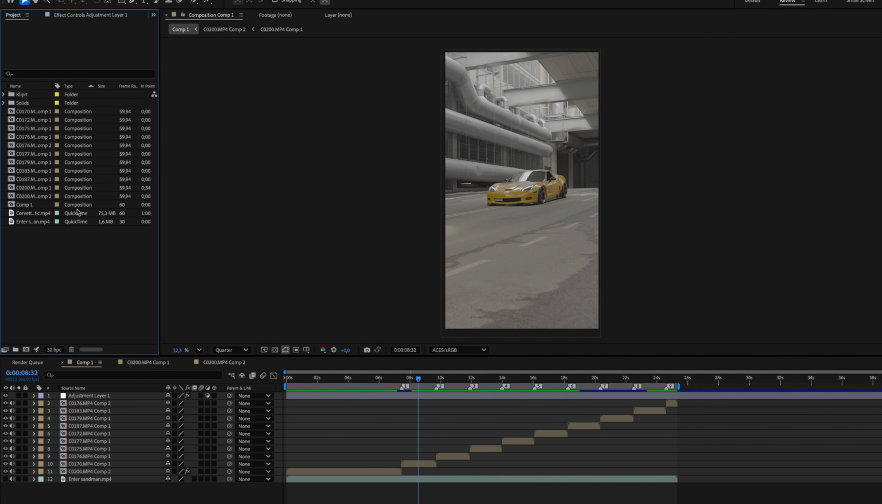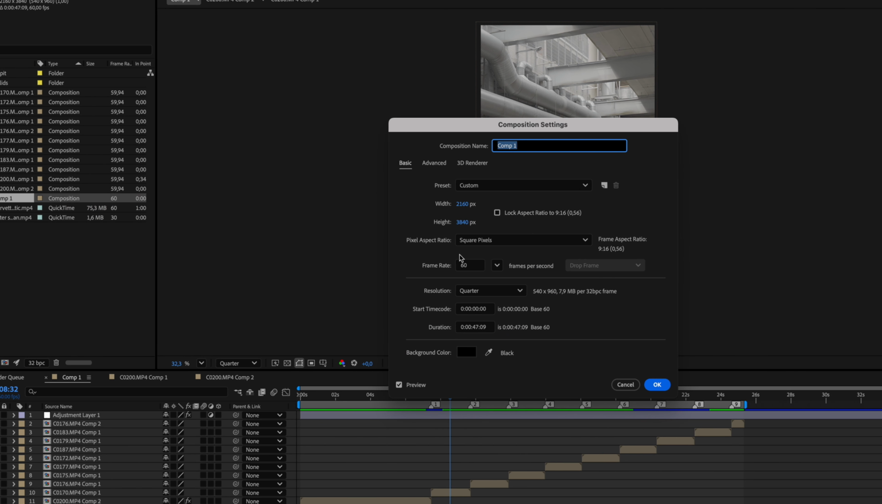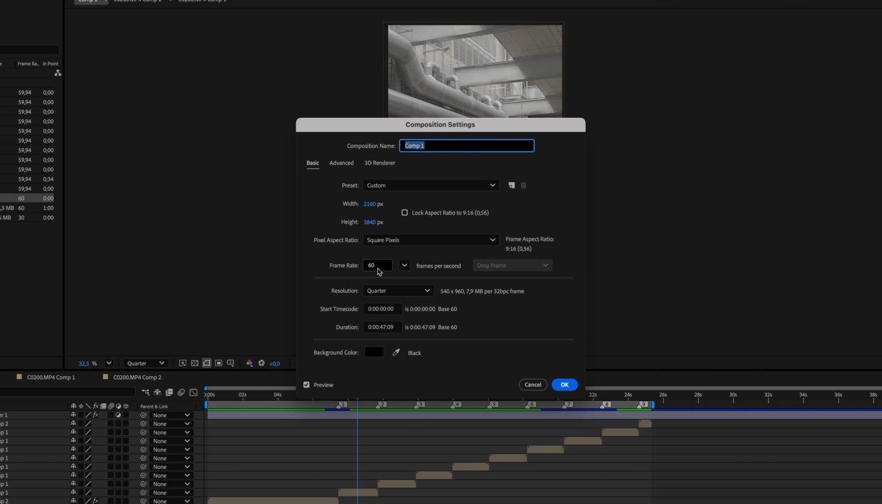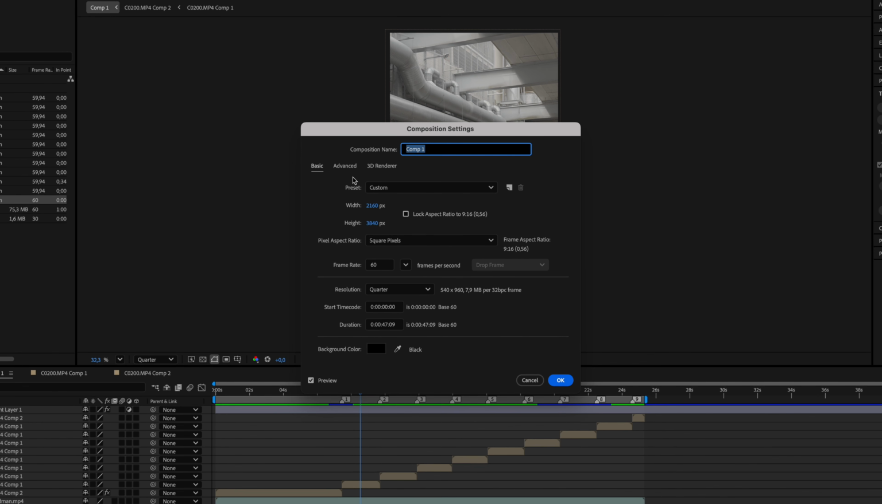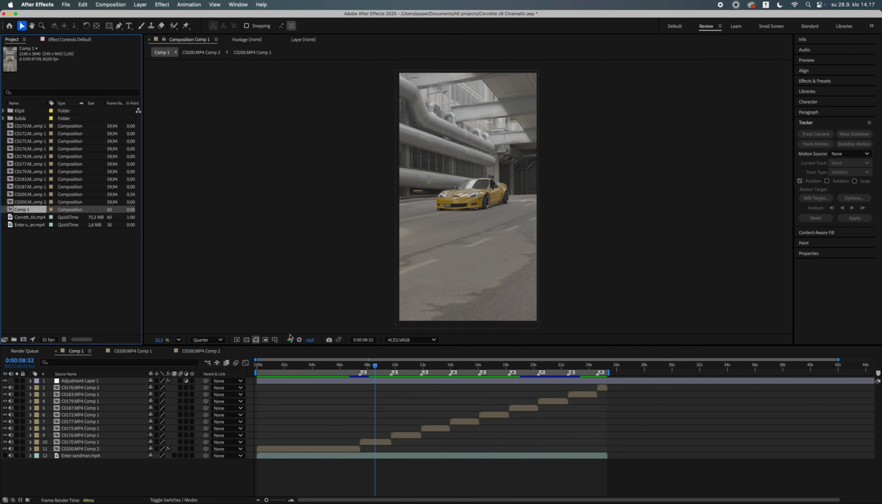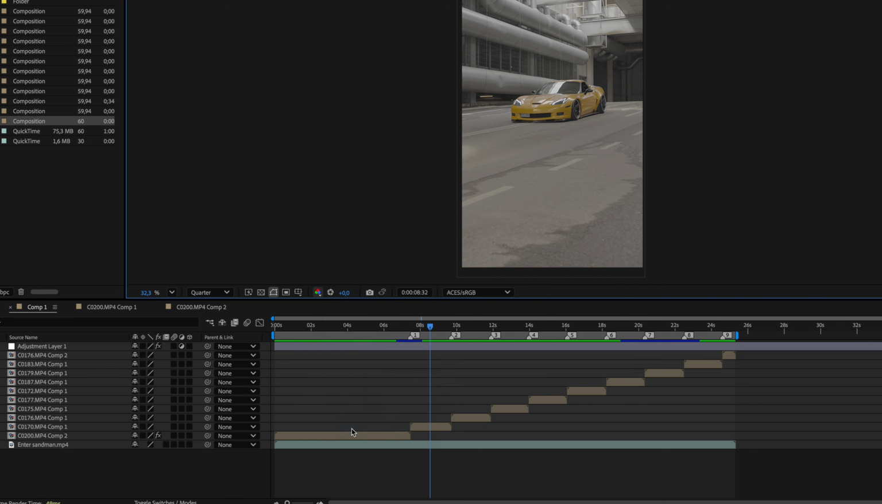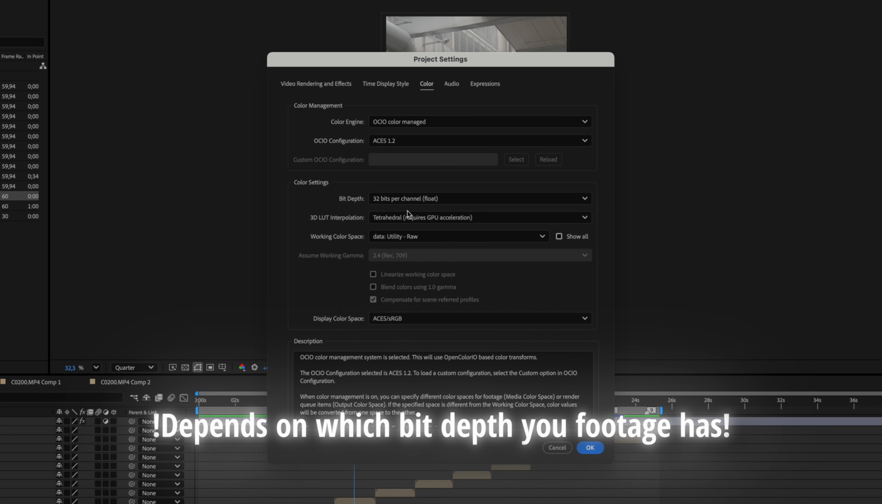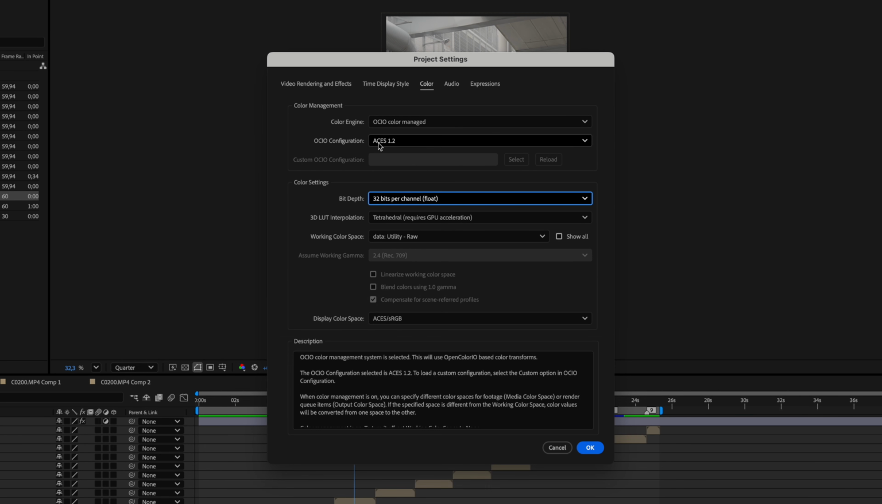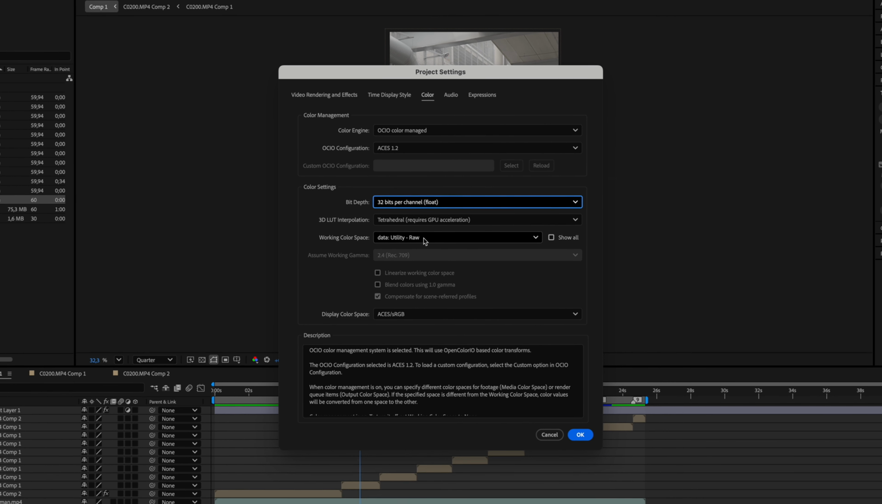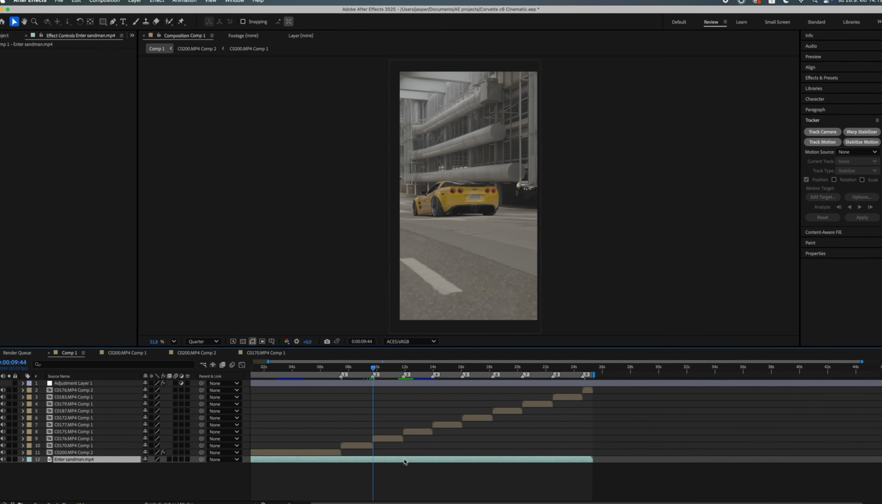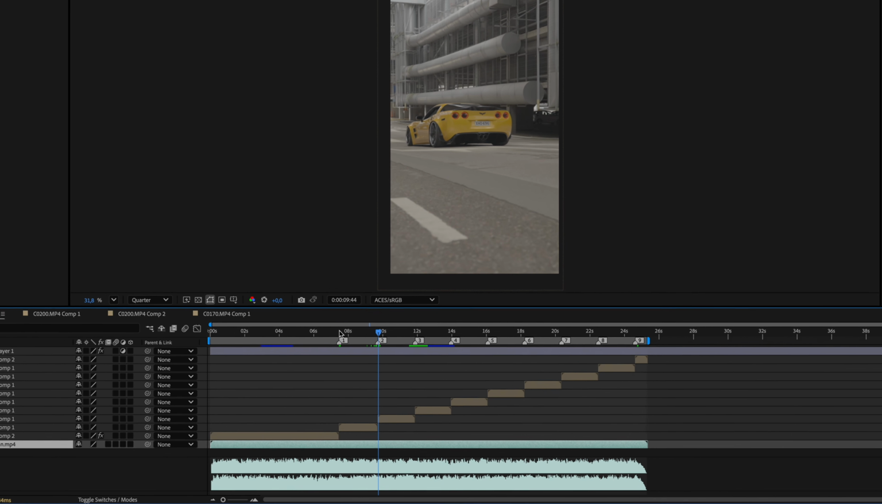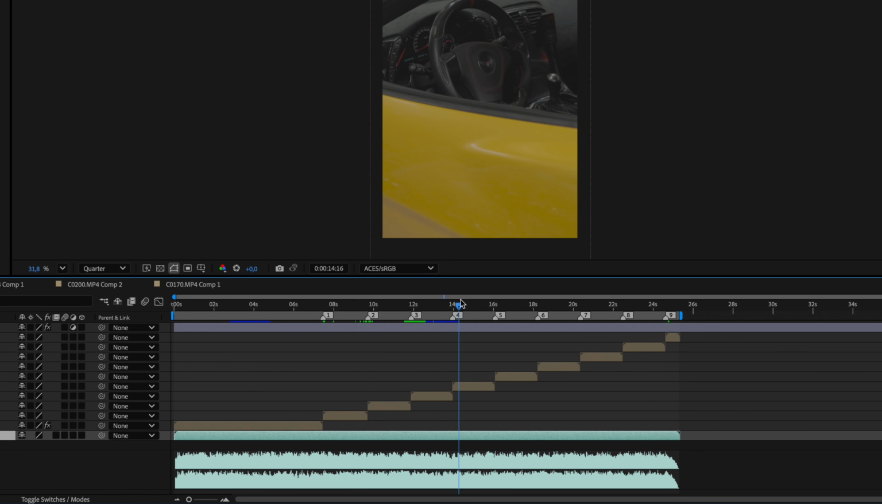What I always check first is my composition settings and set my color settings. I use 4K resolution and a 60 frames per second timeline. For color management, I use OCIO Color Managed with 32 bits per channel. Working color space is set to raw and display color space to ACES/sRGB. After that, I add my audio layers and mark beats so it's easier to match the clips later.